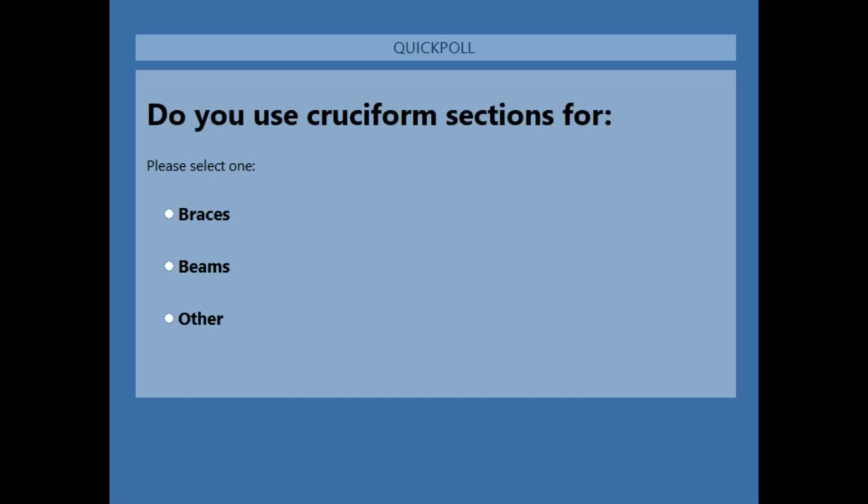Next. All right, it looks like we got some participants with this second poll here. Just so you can see, it asks if you're using cruciform sections for other member types like braces or beams or others. If you want to fill out the poll, we will continue on with some questions. Obviously one person does, because they asked the question. I know there are other types of requests, but we have to start somewhere.